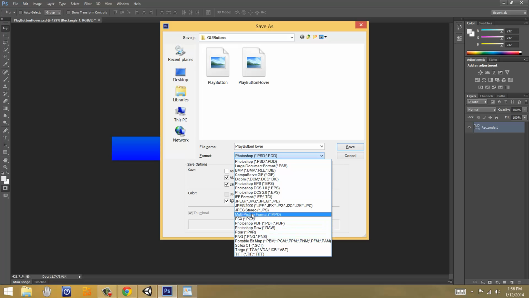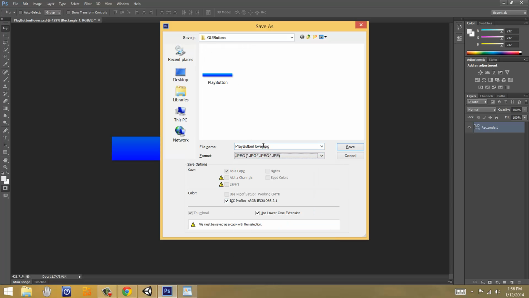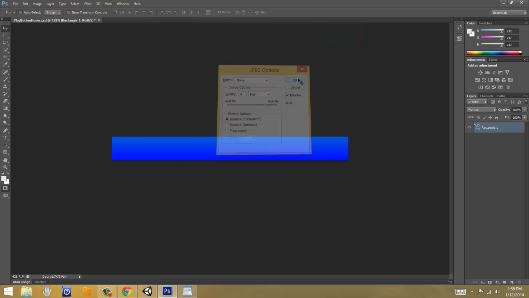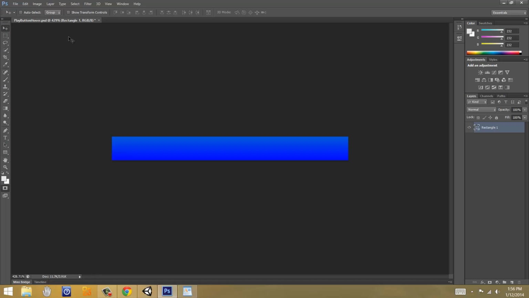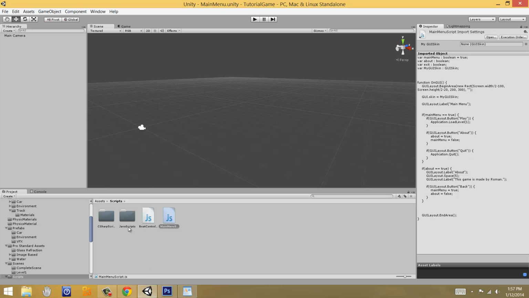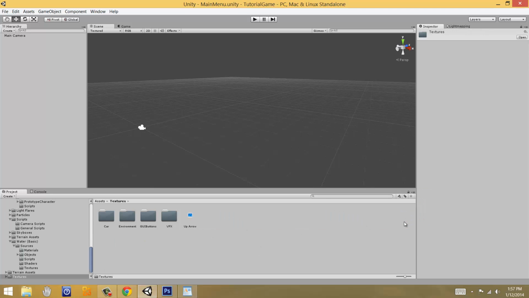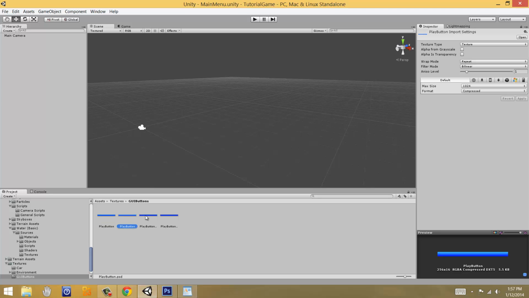Photoshop, save as JPEG. Oh, I think I saved the other one. Let's see. Play button hover. No, wait, play button active. Click OK. Oh gosh, now I have all this saved wrong. Okay, let's just see what we have right now. Textures, GUI buttons. Oh, okay, that works. Okay, so we have play button.